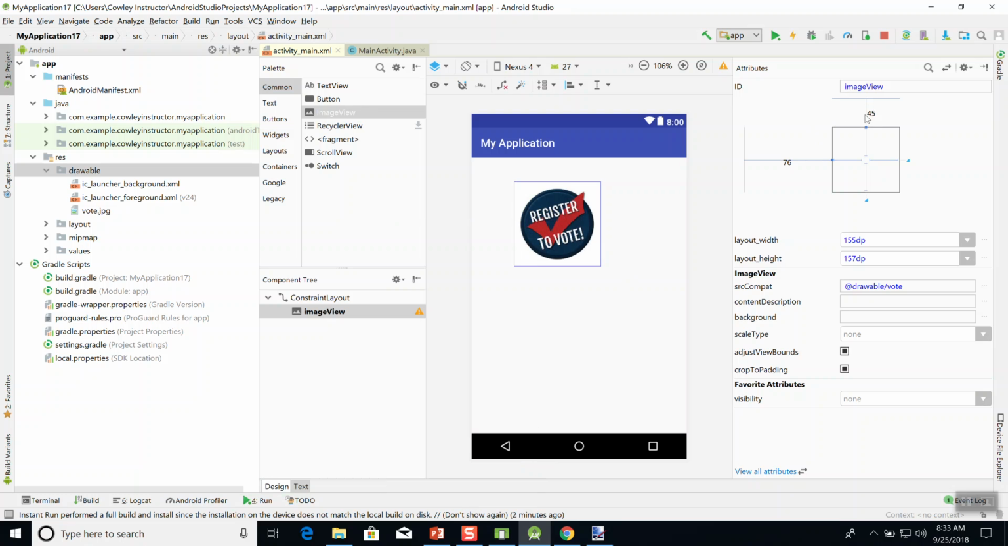Just like everything else, you can manually change your constraints over here. Got layout width and layout height. I was having some difficulties with that over the weekend. I was typing in numbers here. It wasn't working quite right. Not quite sure why.